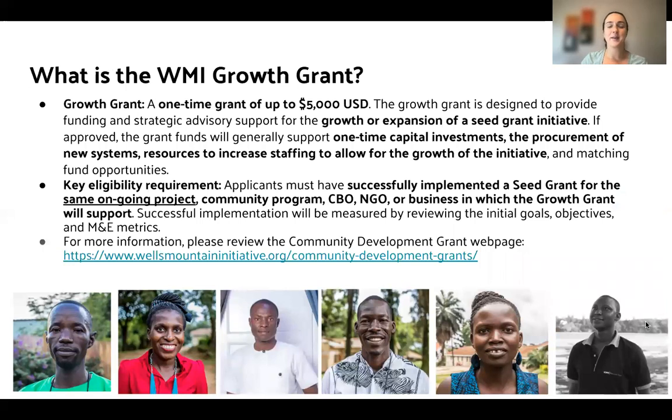A bunch of people have been asking about the growth grant, and so I'm happy that we have this closing slide here. So what is the growth grant? This is a one-time grant of up to $5,000 designed to provide funding and strategic advisory support for the growth or expansion of your seed grant initiative. So it's a follow-on grant. First, you are awarded the seed grant, and if successfully implemented, it is then where you would apply for a growth grant to support the same idea.